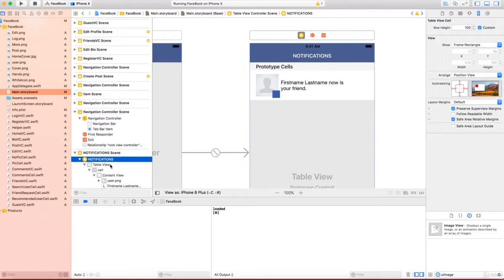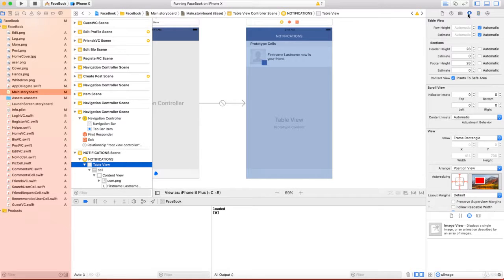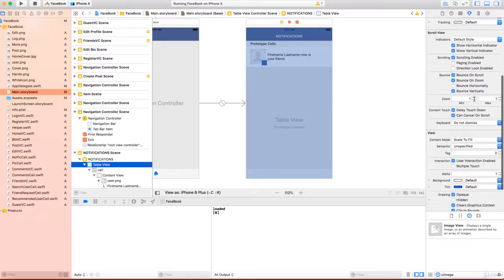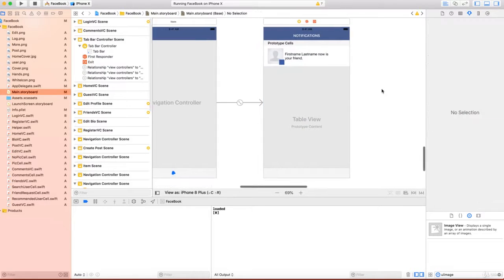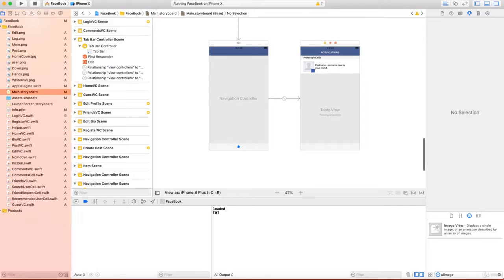Then with the table view, we have also done the programming and worked with the attributes of the table view. So that's it. Now we'll go to the programming part, guys. Good job, and let's move further.